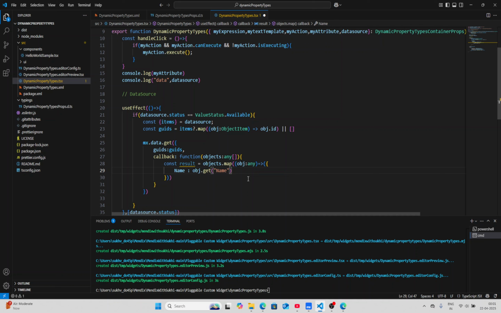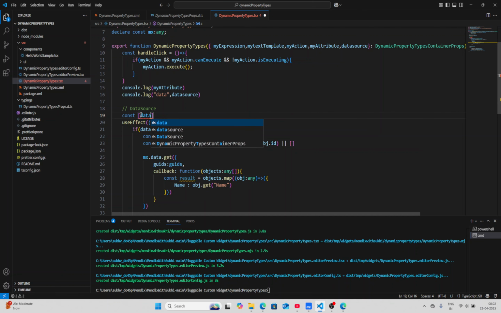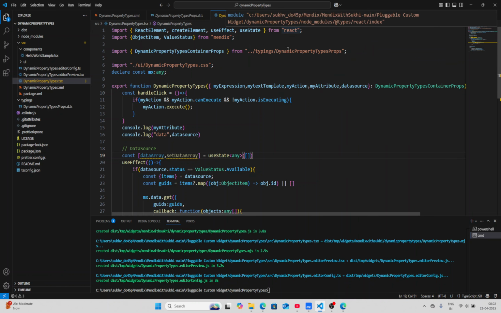So if you have multiple attributes, you can give a name, suppose ABC, and then object dot get ABC, something like that. But I have only one attribute, so I am giving only one. After that, we will create an array: const data array, comma, set data array equals to use state array, and here type should be any, and make sure you import use state and use effect from React.